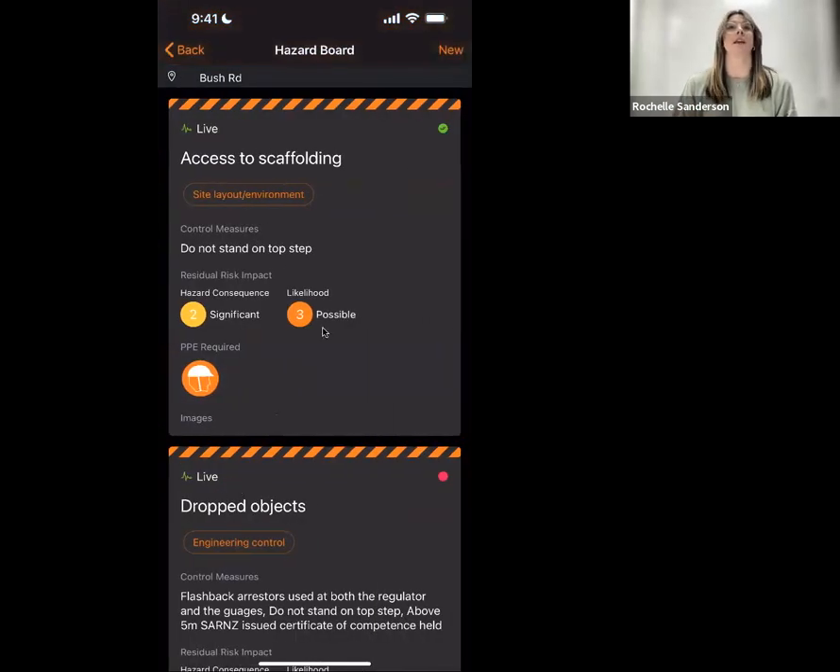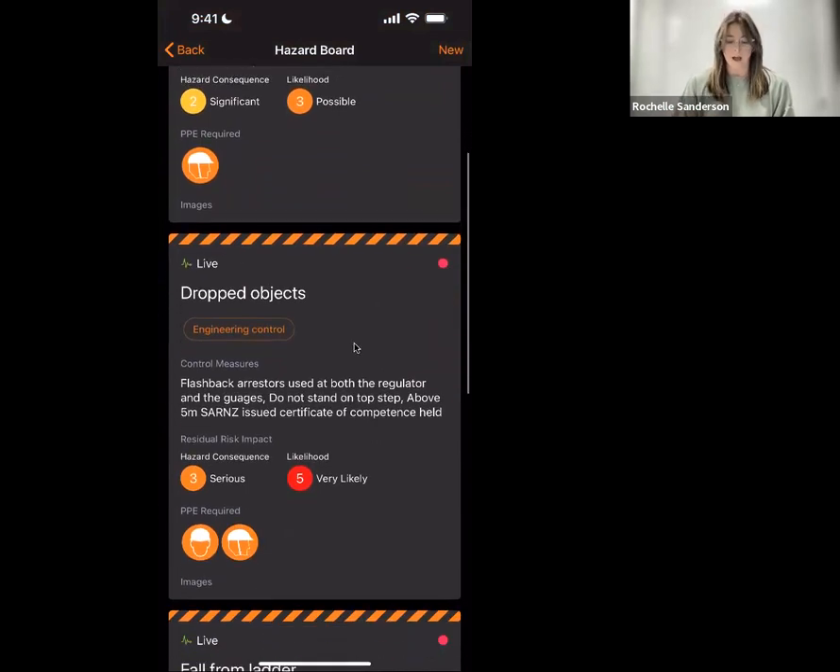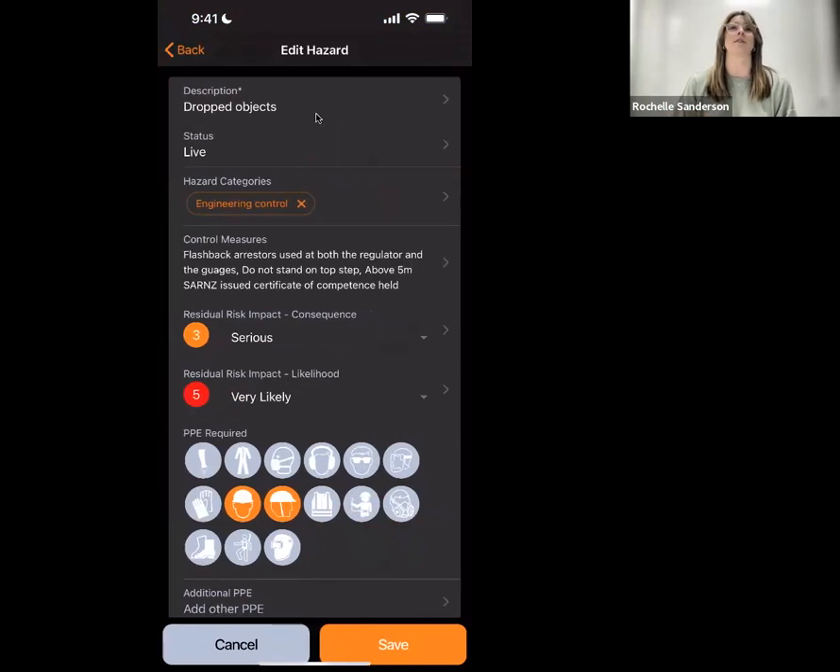You can see that access to scaffolding is one I have already looked at because it's got that green tick on it, but you can see dropped objects is one that I haven't looked at because it's got the red dot. So that means I need to click into this and have a bit of a look at it. I can open this up and see the different statuses of it and things like that. I might need to add some more PPE because maybe the administrator added this and didn't add all of the PPE we needed, and we actually have additional stuff we've popped in.